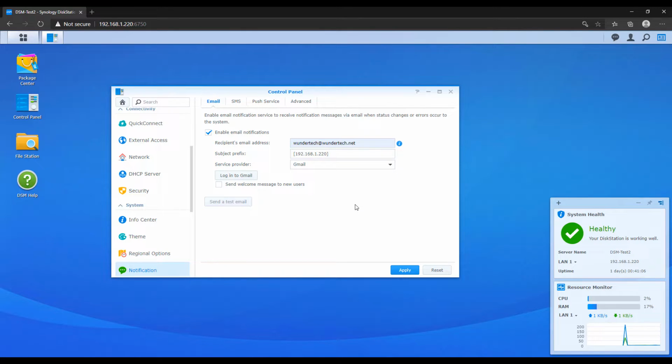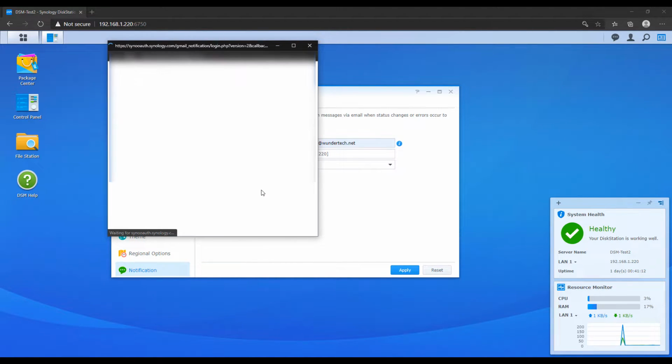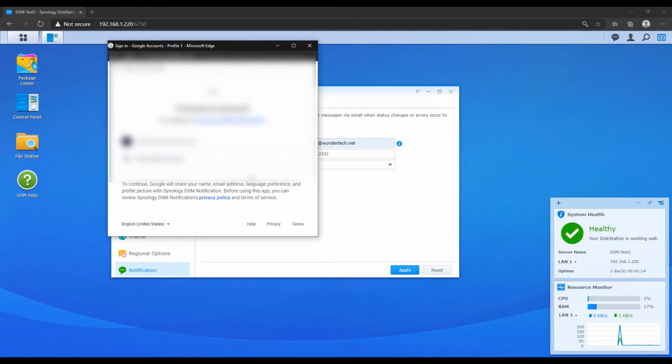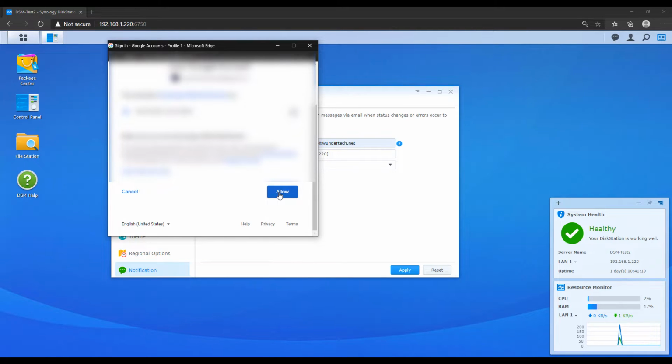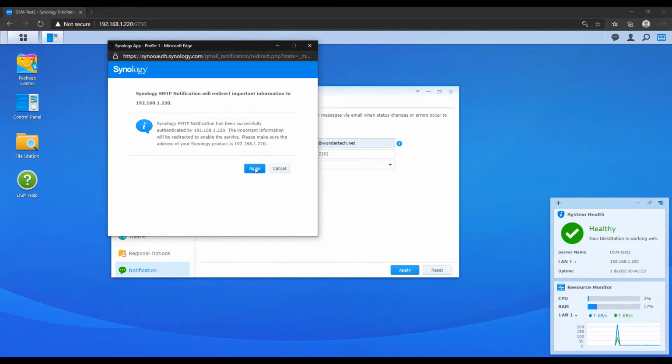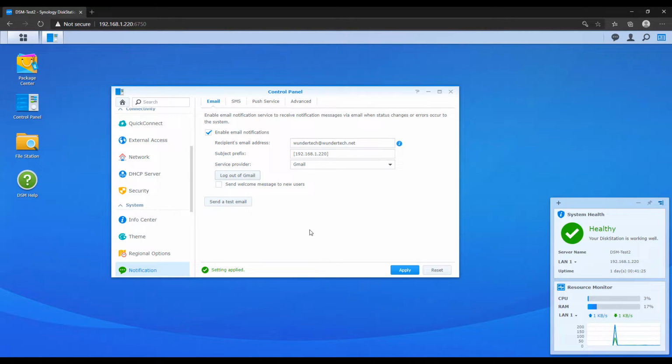So for me, the easiest one was Gmail, and the reason for that is because as soon as you select Gmail and click that login to Gmail button, it pops up your account. You can select your account. You can allow trust on the Synology DSM notifications. And then when you select agree, you are fully signed in at this point. So you can send the test email notification and you should get an email at the email address that you specified above. But you can also use Outlook if you'd prefer.